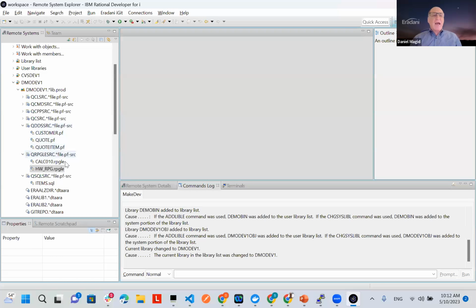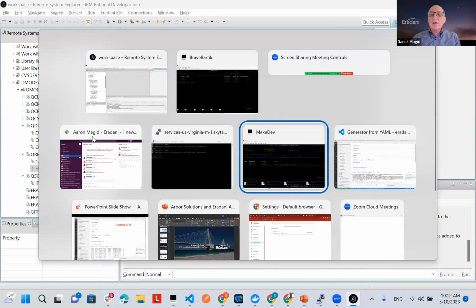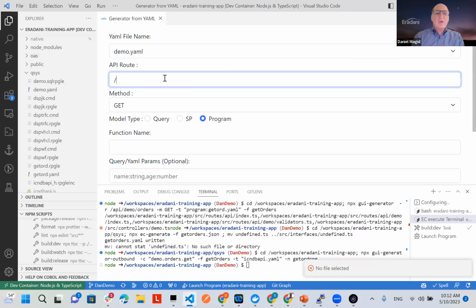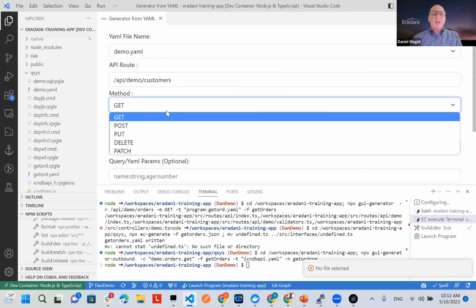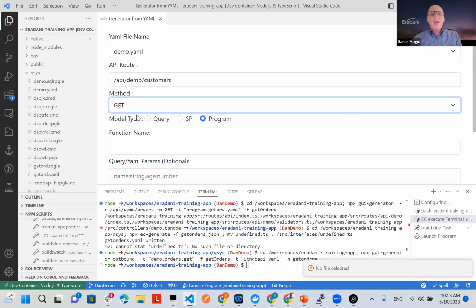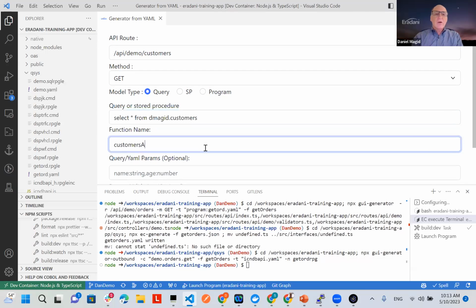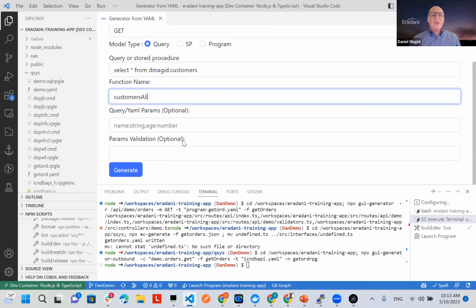Here's my workbench, and basically what I can do is say I want to create an API, and here's where it's going to be. This is its endpoint when people call it. It's going to be a GET. It's going to be a query, and I'm going to do that same query. And I'm going to just call that customers all. So basically that's it.